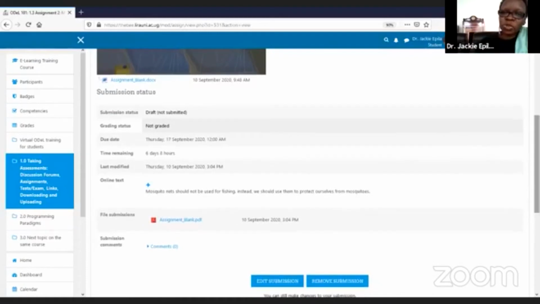And it shows you the submission status. Right now, it's a draft because you have not submitted it. That's why it's appearing as a draft. The grading status, it hasn't been graded because you have not submitted it. The due date is Thursday, but for now, I would like it now. So they also give you the time remaining, say 6 days and 8 hours, according to the way I set it up.